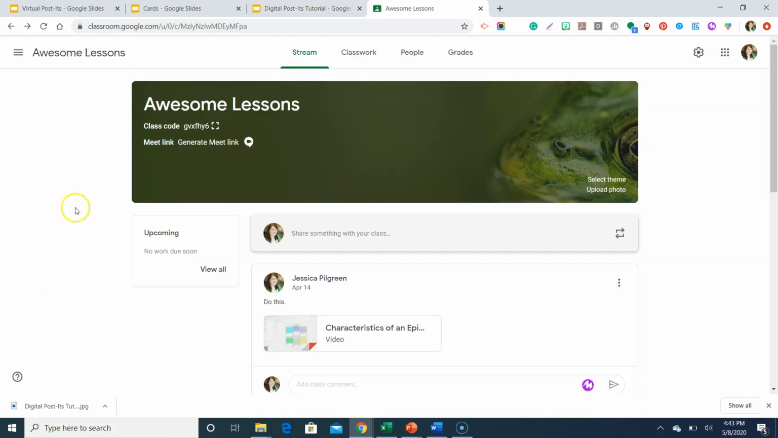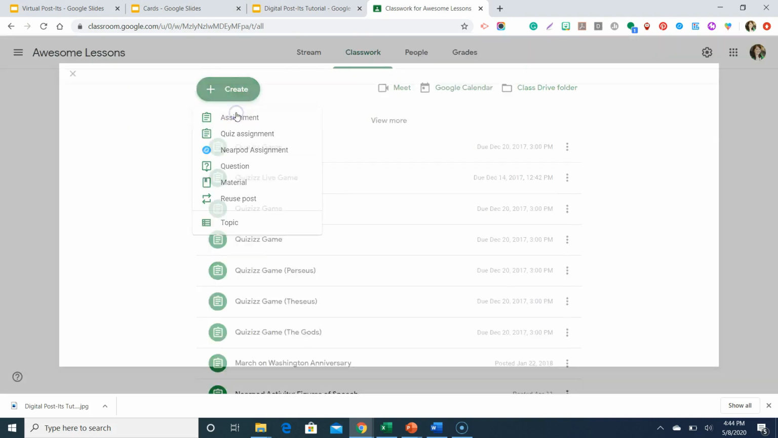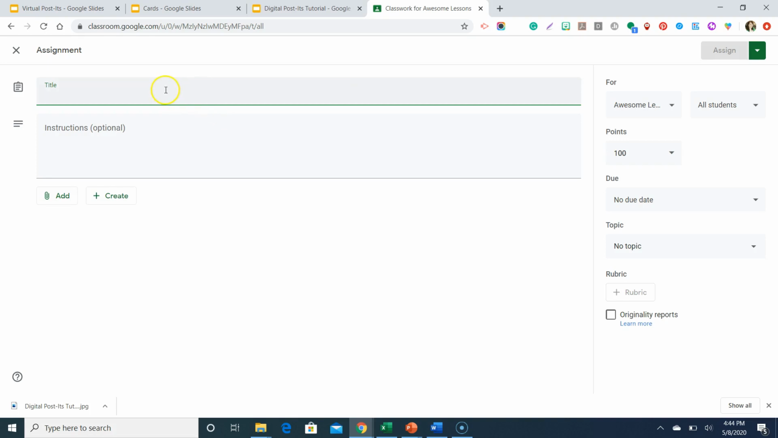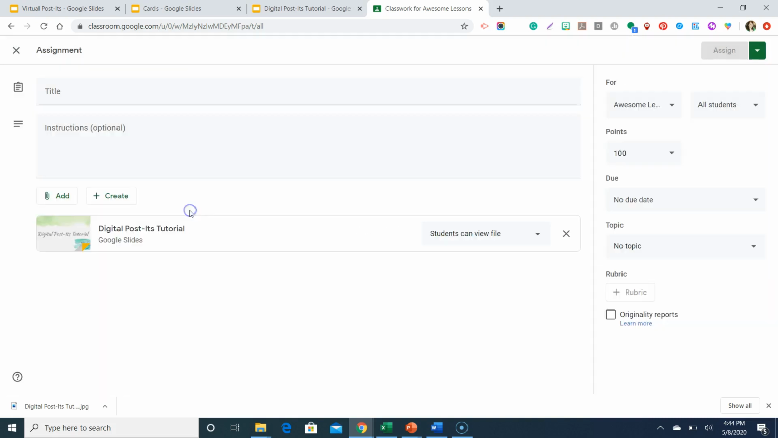Now when you share this activity on Google Classroom, you're going to want to list it as classwork. Click on Create, create an assignment, and you're going to upload it from your Google Drive. When you do this, you don't want to click on Students Can View the File because then they won't be able to drag and drop any items. You also don't want to pick Students Can Edit File because then they'll all be working in the exact same document.